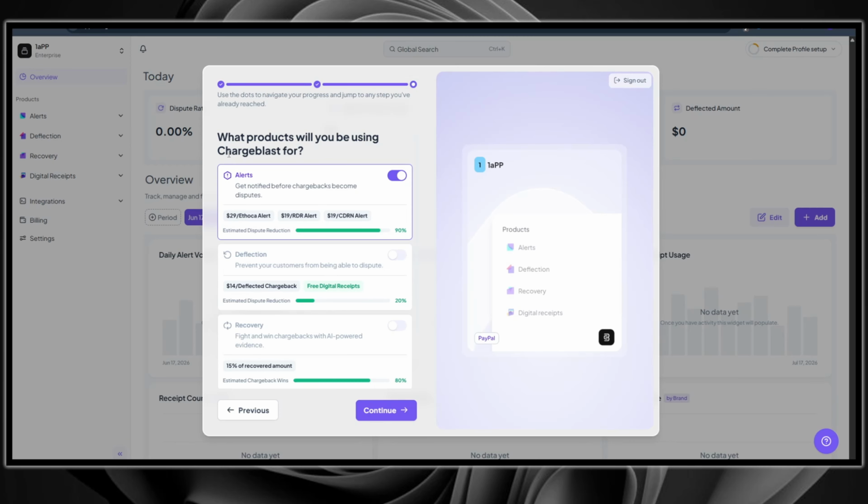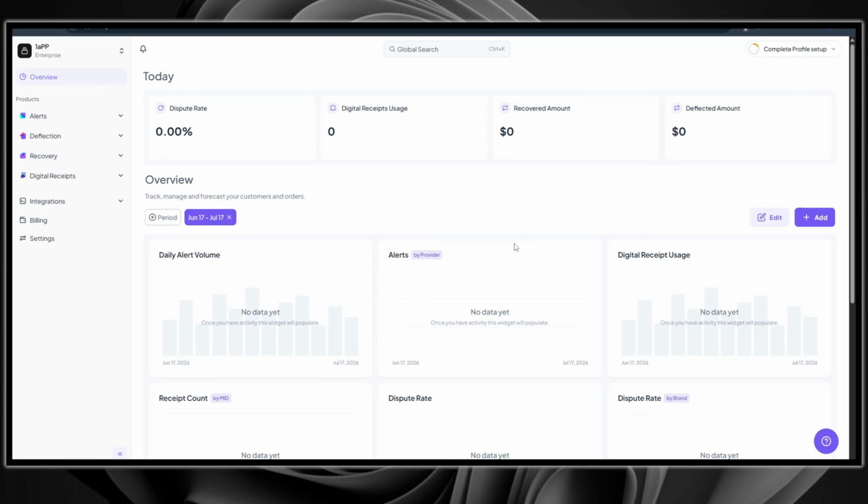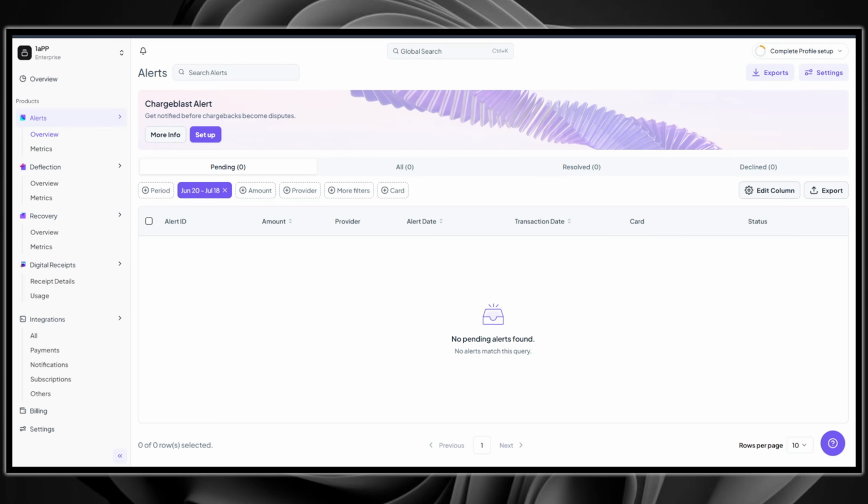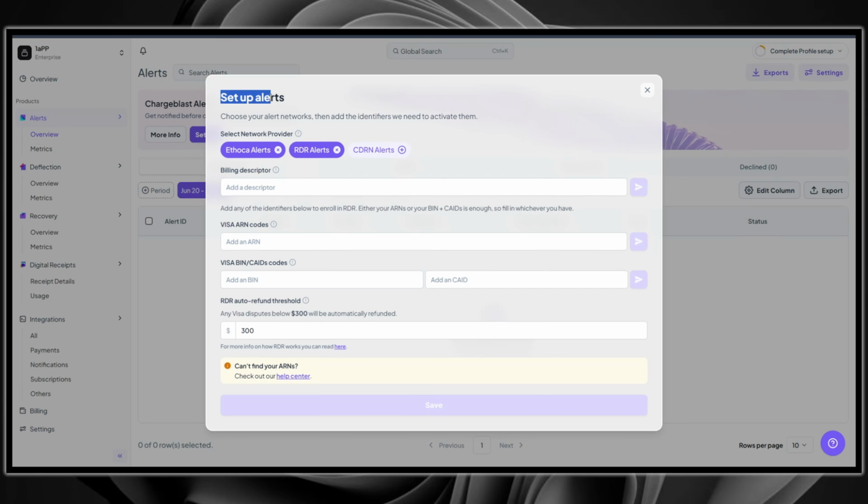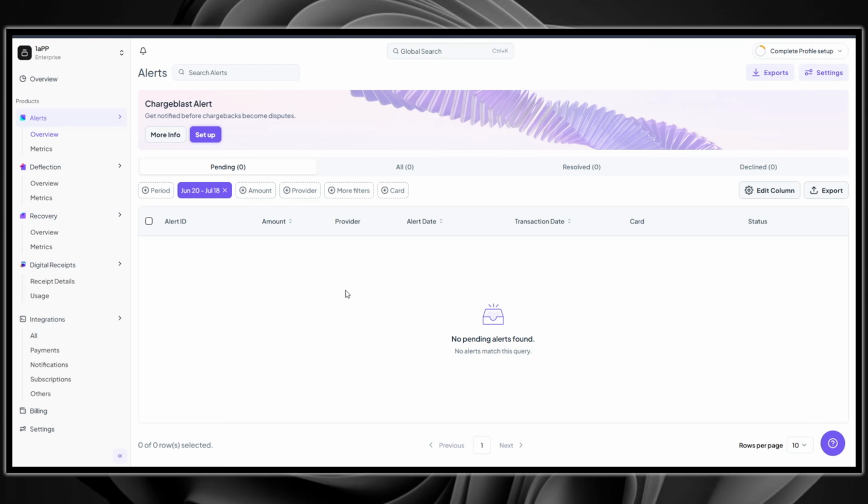Choose the services that you will be using Chargeblast for, so whether it's alerts, deflection, recovery, the digital receipts, and so on, and then you simply click continue. After that, you complete any required network or merchant enrollment. This can include things like your billing descriptors, processor information, or any other merchant details. Chargeblast is bringing these stages into one dashboard, so you can see what's happening with your disputes and act on it without jumping between tools.